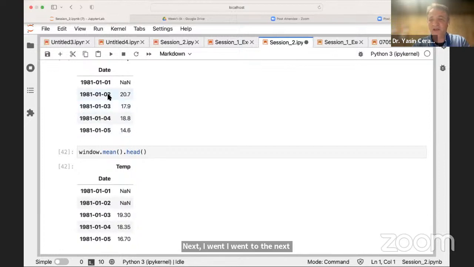Next, I went to the next line, 0103. Again, I'm considering a window size of 2. Now I'm going to take this one, where I am now, as well as the record from the previous day. That's window size of 2, rolling window. I'm going to take the mean of these two. When I am at the next line, I'm going to consider this one as well as the one before it and take the mean of these two. That is what rolling mean with window size equals 2 means.